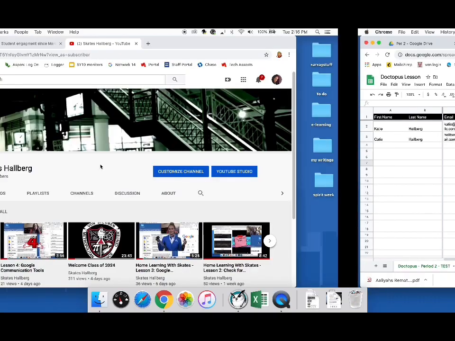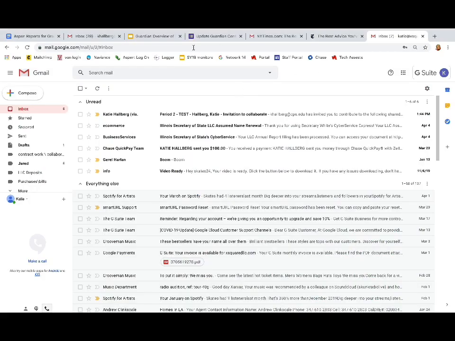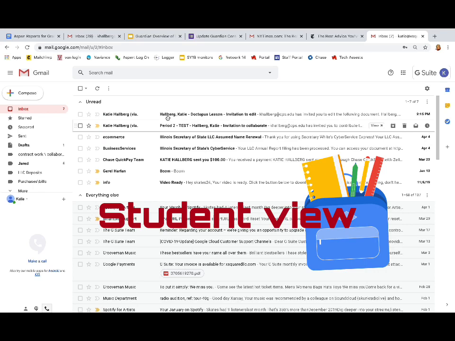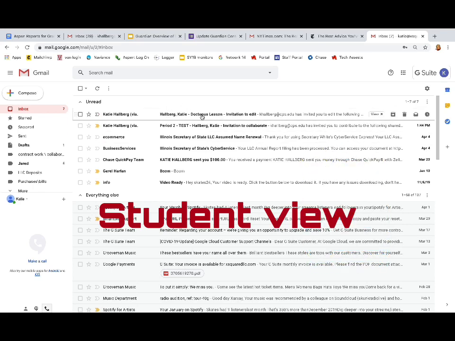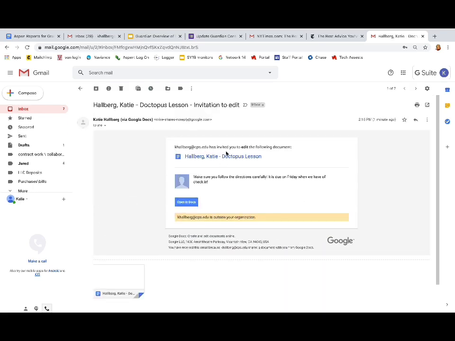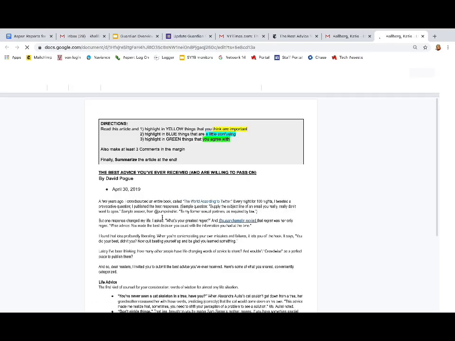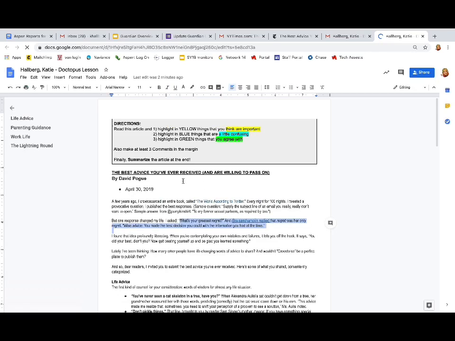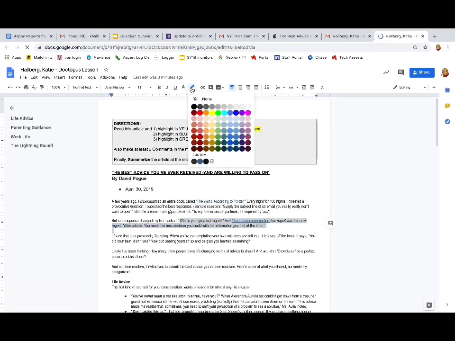So we'll take a look at our email and see how it pops up. So you'll take a look and we'll see that we got the email, and it says make sure that you follow directions, and we can open up the document. So as you can see, I got my individual document. So we're going to go and we're going to read the directions, and it says I think that this is important, so I'm going to go ahead and highlight this yellow.